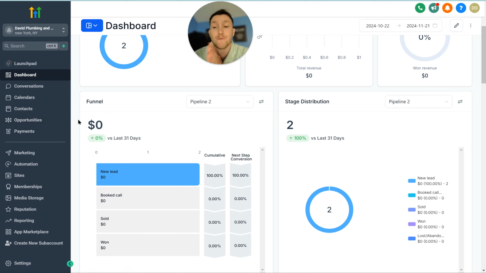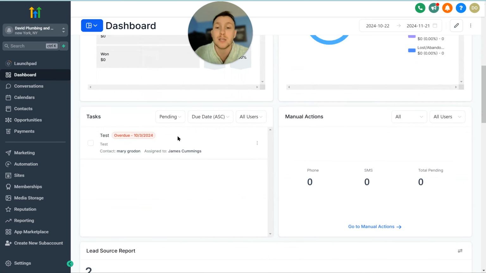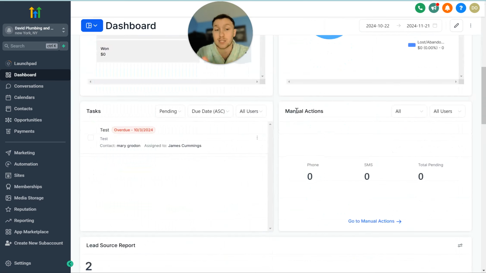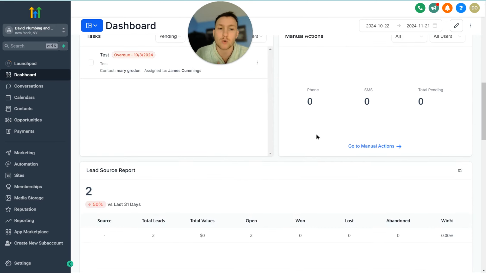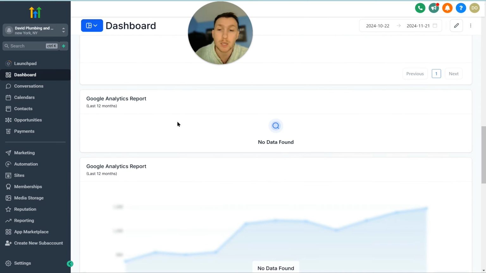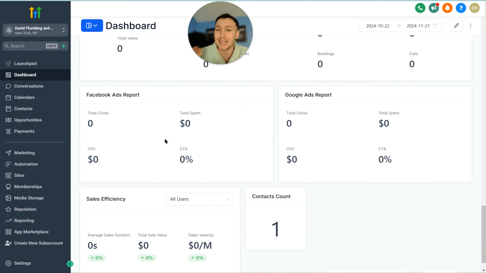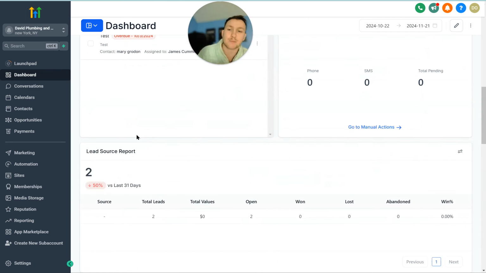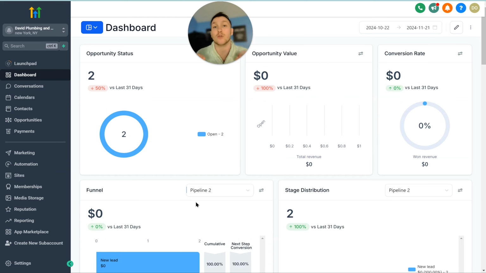Again, I have a full video on opportunities if you are at all confused, so check that out if you don't know what I'm talking about. And by the way, I'm going to show you how to add stuff and customize your dashboard. I'm just going over what's here first. Then you have tasks, so any tasks within users in the sub account, any sort of manual actions you've done, lead source report, where they're coming from, how many you've won, Google Analytics, Google business profile numbers, Facebook ads, sales, and more Google ads stuff. It's just a dashboard of the basic stuff in HighLevel, the metrics to see what's going on.